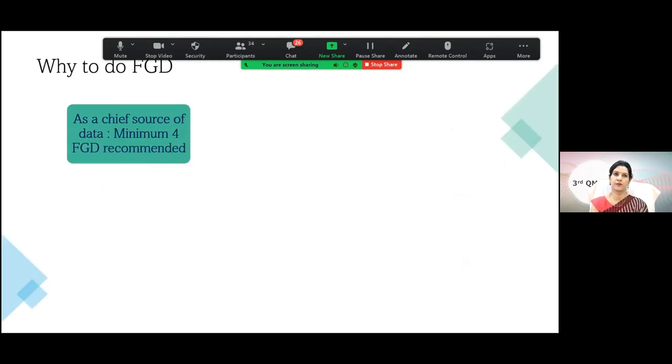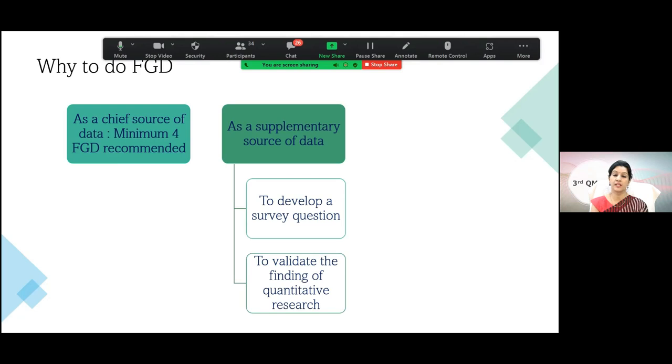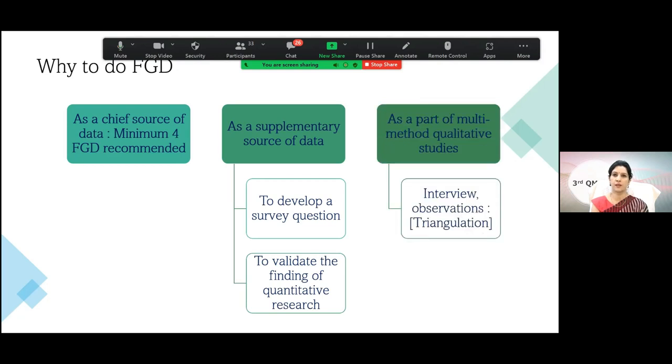So now, why do an FGD? When you want to have people's opinion or their consensus on anything, you do an FGD. And in this case, a minimum of 4 FGDs is recommended when it is the chief source of data. If you are using it as a triangulation method, like in many research studies, you will see that people do FGD as well as in-depth interviews. You can also use it as a supplementary source of data to develop a survey question or to validate the findings, or as a part of a multi-method qualitative study.